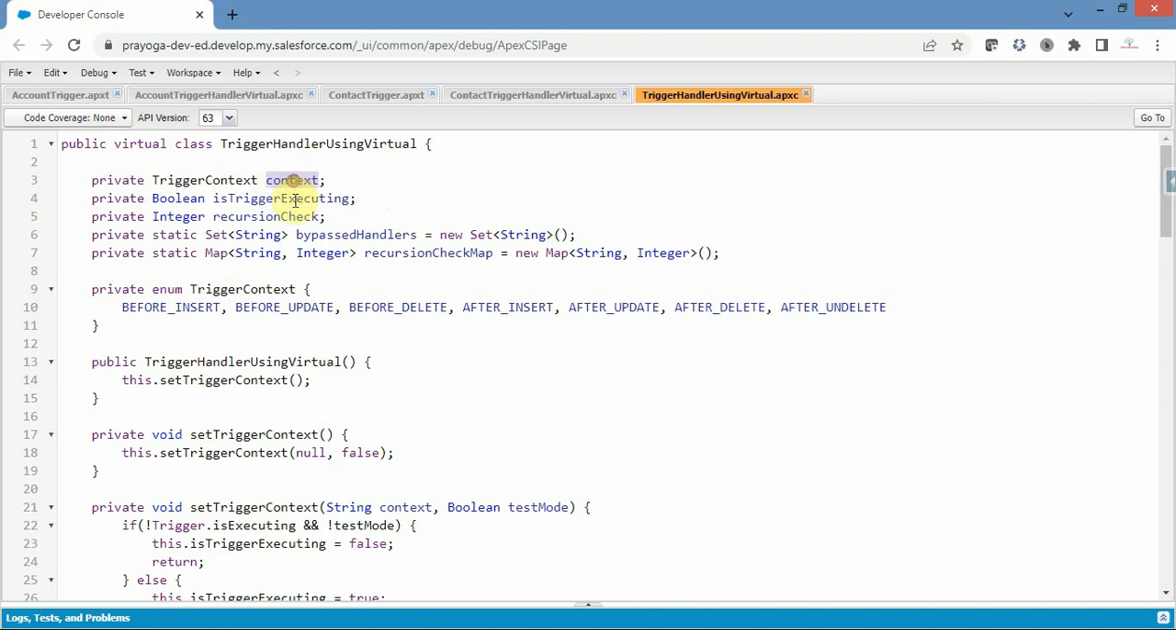Like the context, is trigger executing? That means trigger is executing or not. To stop the recursion, I have introduced one integer called recursion check, and also the recursion map is handled for the recursion. Bypass handler, I will come to this bypass handler later, at the last.